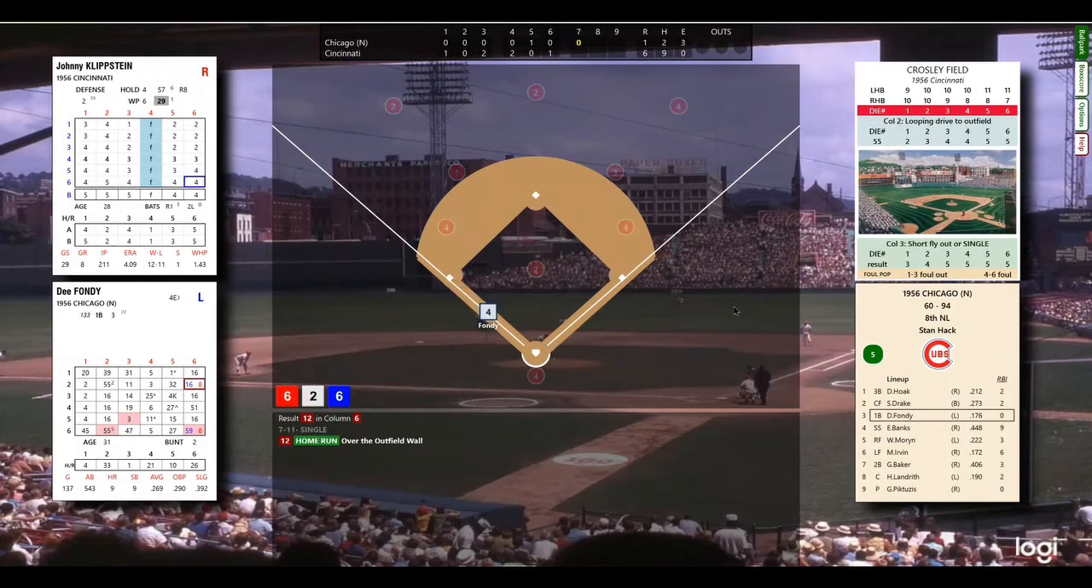And that's a home run. D. Fondy takes that offering and puts it over the outfield wall for a deep shot. That one caught me by surprise as he blasted that one into the seats for a no outs, one base run. Bases are empty. It's now a 6-2 ball game.